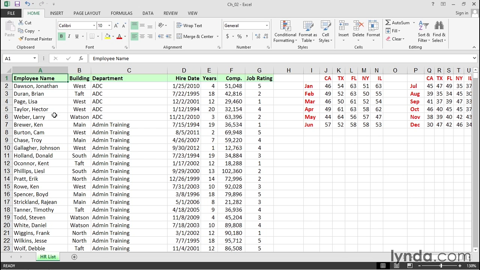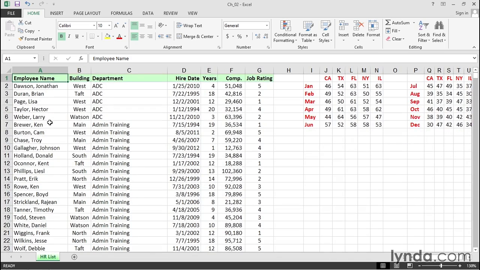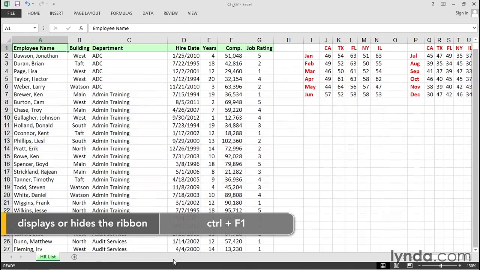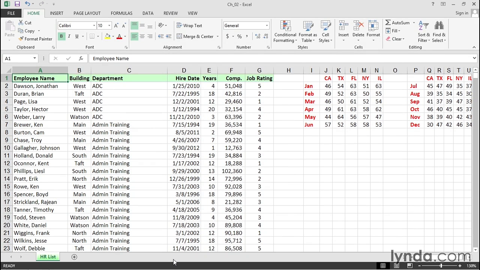And I can certainly zoom in and out to see more or less data this way, but it depends upon whether this is being used for a display system or maybe somebody's looking over my shoulder. At different times, particularly when we don't really need the commands right now, we can hide the ribbon by pressing Control F1 at any time. We're now seeing 27 rows. Press it again, Control F1, we're back to normal, 23 rows.